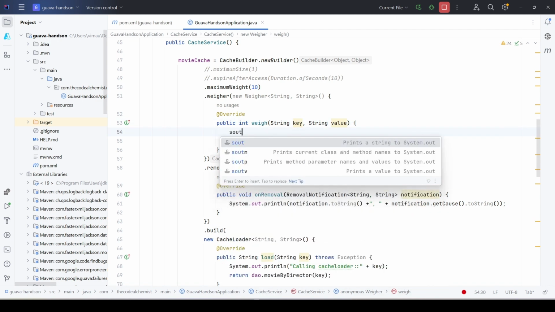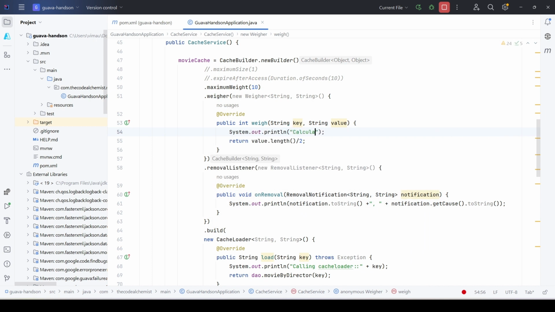And we can have a log message here: calculating the weight of key and length and the original length. All right. So that's how we are going to calculate the weight of an entry, by using the value, by calculating the length of the value and dividing it by 2.